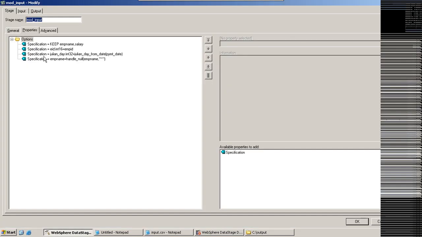Employee name and salary, I want it as it is. So I have used this particular property of keep employee name comma salary. These two columns should be mapped as it is without any change. So I have used this setting of keep. If I don't want these two columns, I should use the keyword drop. Now explicitly I am saying that employee name and salary should be there in the output.